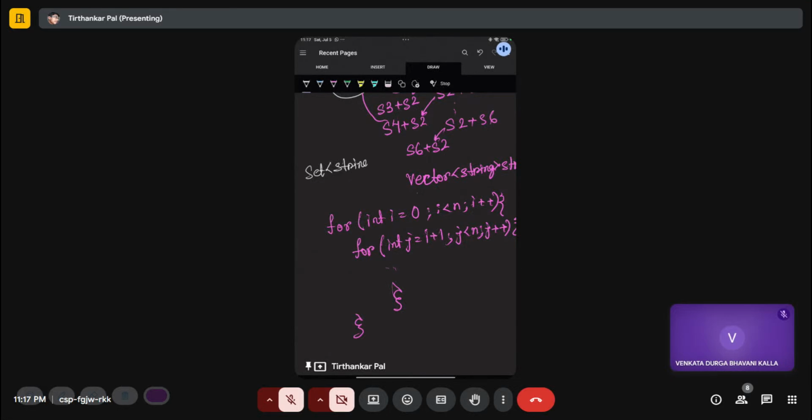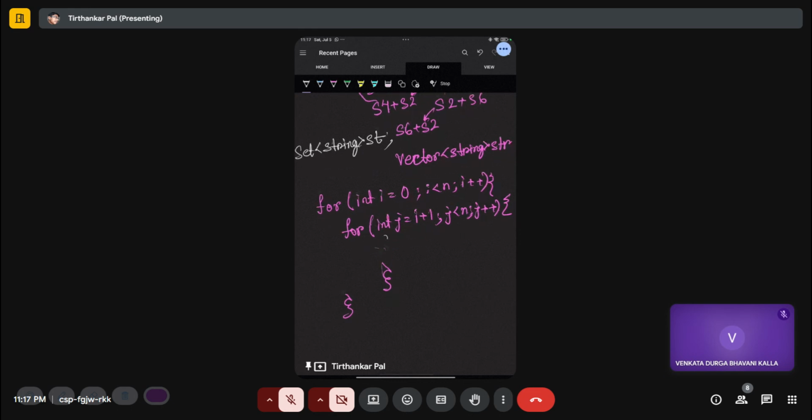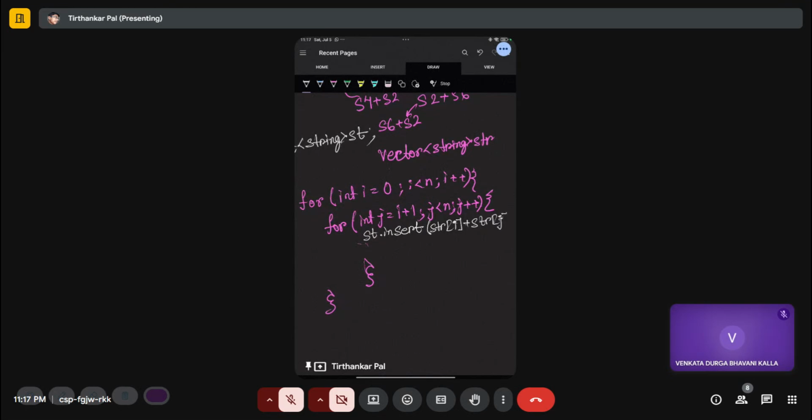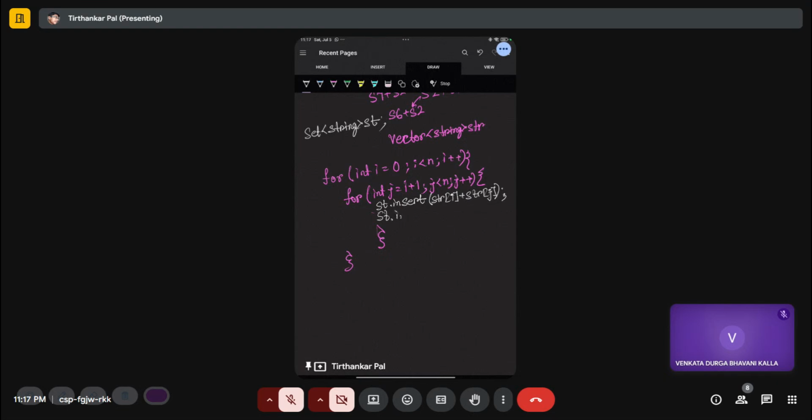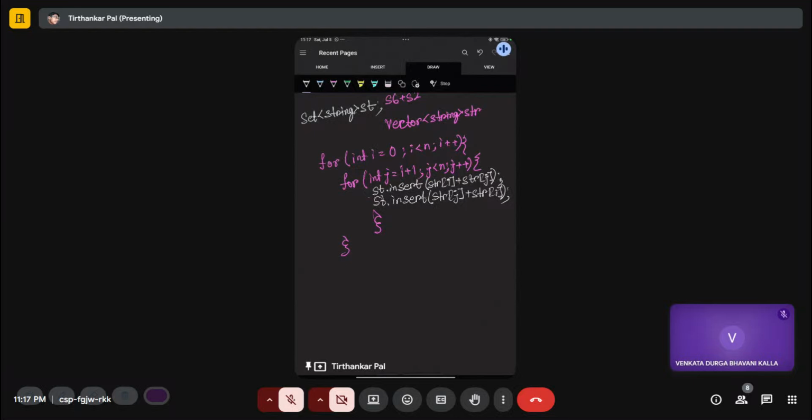Set string st, then we will put st dot insert str i plus str j, and again we will insert st dot insert str j plus str i. So as I said earlier, we are generating all the possible concatenations and inserting them into the set, and after the whole traversal is complete, we will print the size of the set, that is st dot size.